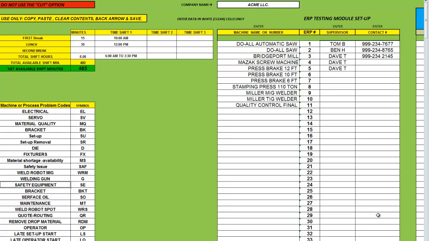This is our ERP Testing Module setup screen. We put in our shift times in this column over here. We give each piece of equipment or process that we have. We put in what that process is called, what that machine number's name is. There's enough room here for 250 pieces of equipment or processes.